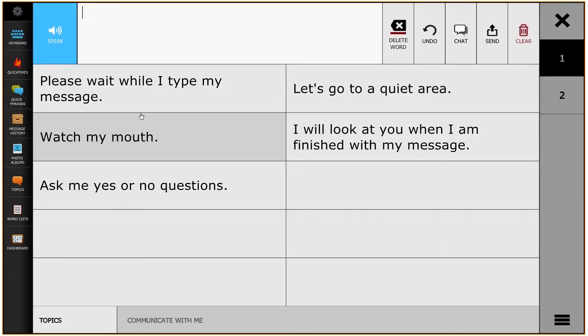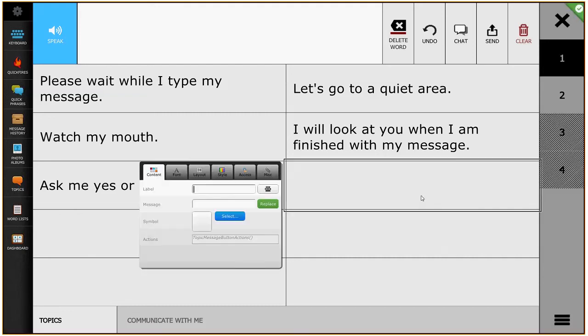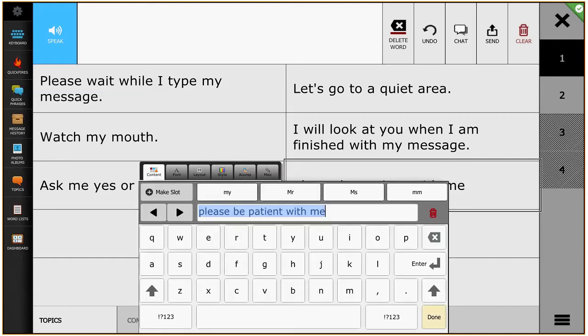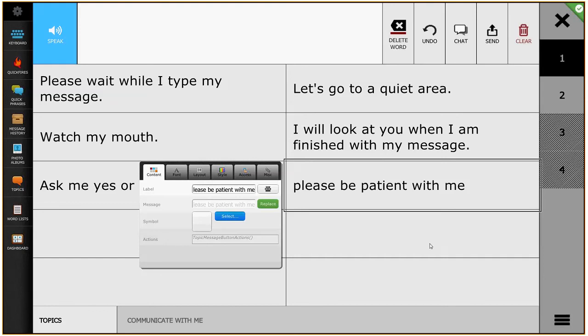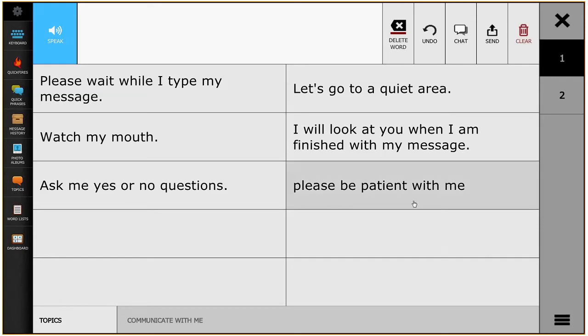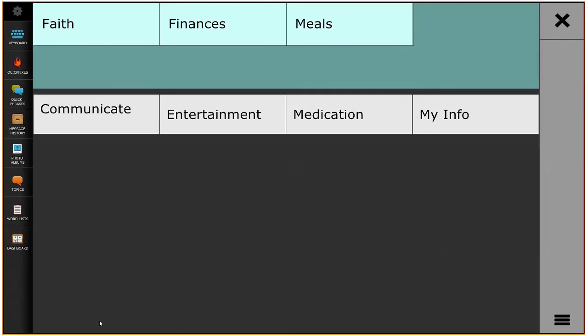So now you'll see when I click on them, it gives us a few ideas of something that we might want to talk about that has to do with communicating with me. I can change anything that's already there, or I can use the same process to add a brand new one. Please be patient with me. Again, if you click right here, that'll give you your keyboard. After I have it typed in there, I can touch anywhere on the screen, and now it's saved there. Topics at the bottom will get us back to our main one.